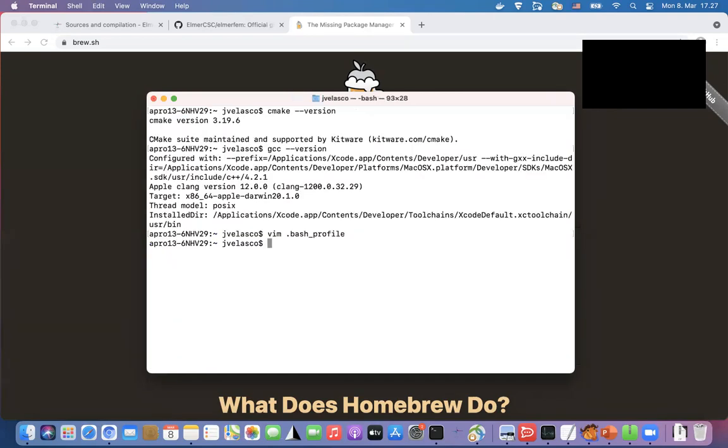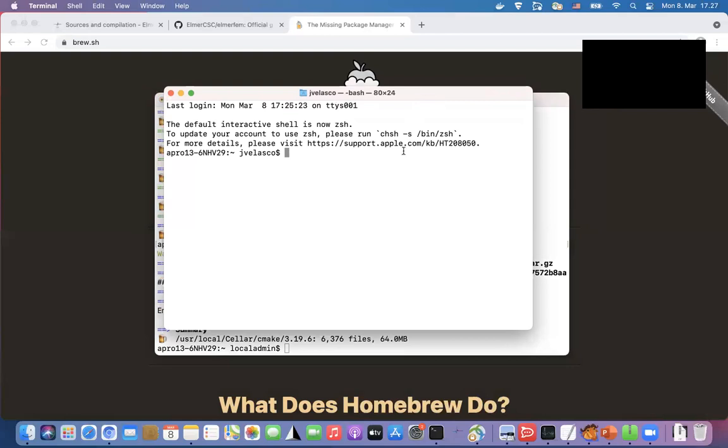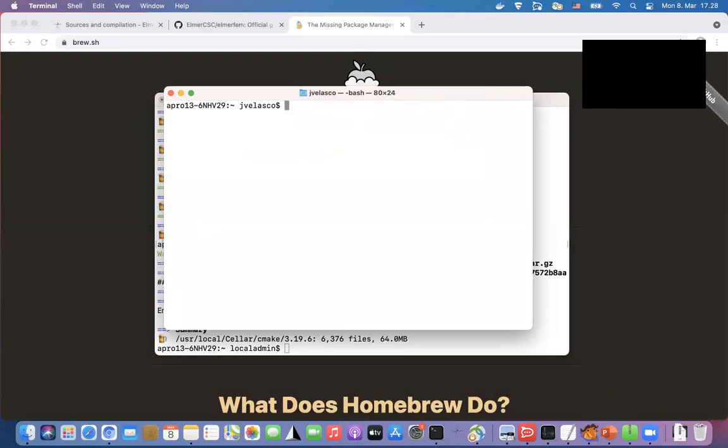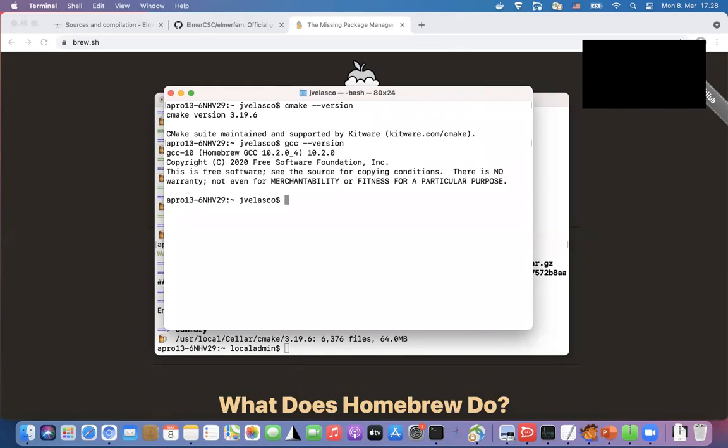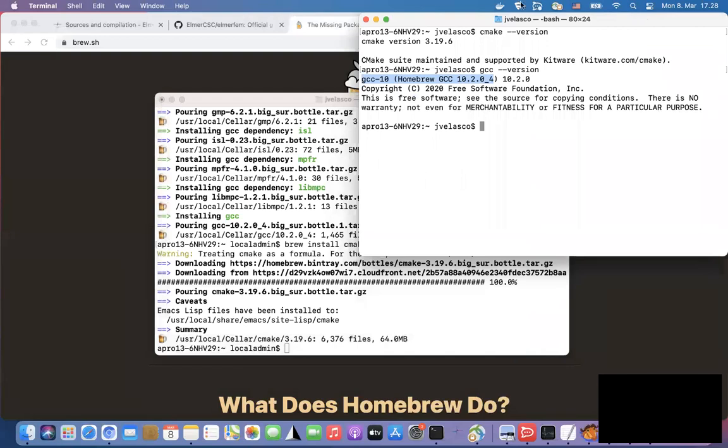I write and quit. Then I'm going to close this window so we can refresh it, open a new window, and check again. I'm going to check both again to make sure that everything is fine. CMake version and GCC version. As you see now, I'm using GCC 10, which is the Homebrew one that we downloaded ourselves.